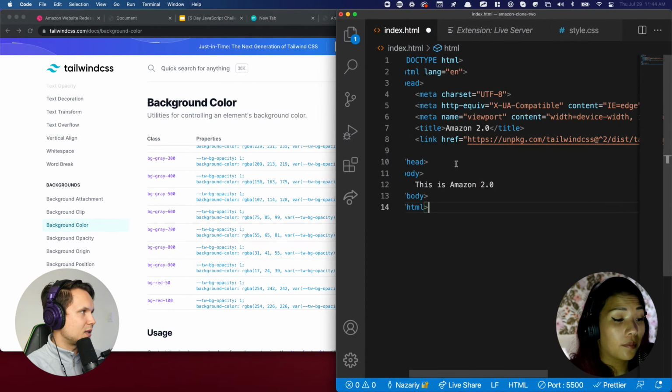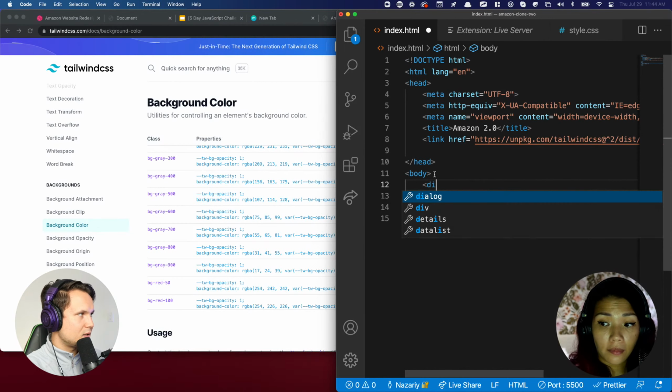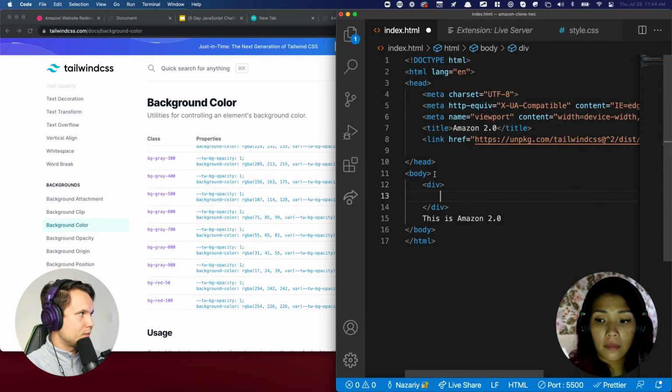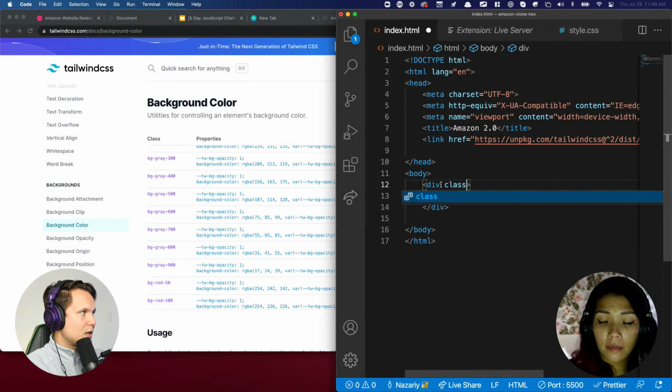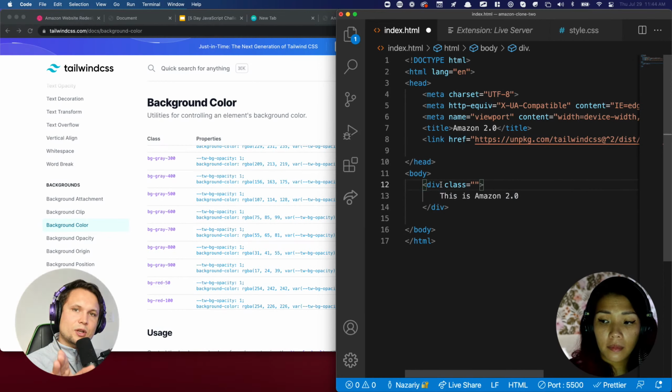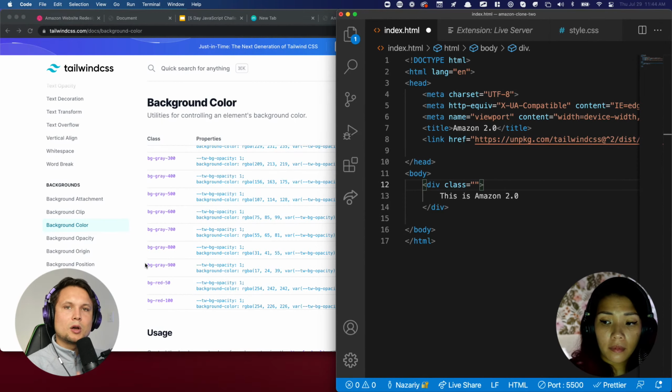So let's take this as an example. If I want to go ahead and have this text, I'm going to say div here. Command X, Command V. And I say div class. What class would I use to give this a different color of, let's say, blue? Tell me.